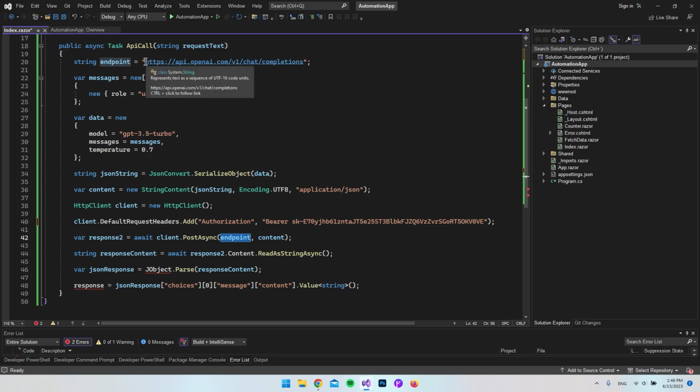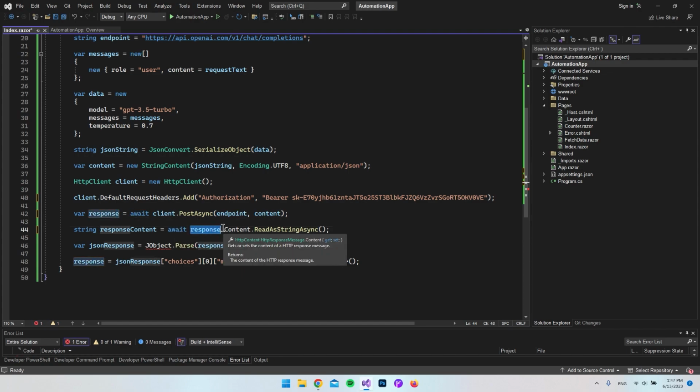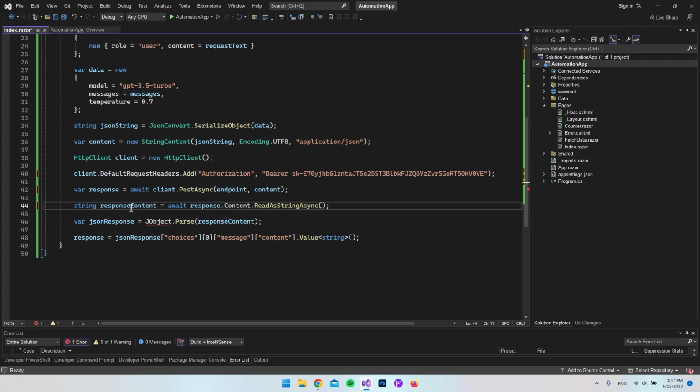So that was the string up here. And then we want to put in the content, which is actually just the request to the API. As you can see, because I copy and pasted this, I called it response2. We can just call it response, and also down here. So we are again going to await this, where we say that we want to know what the content is, and then read it as a string async. So now we actually get the whole response as a string inside our response content.